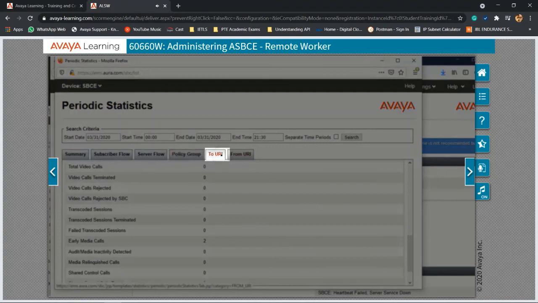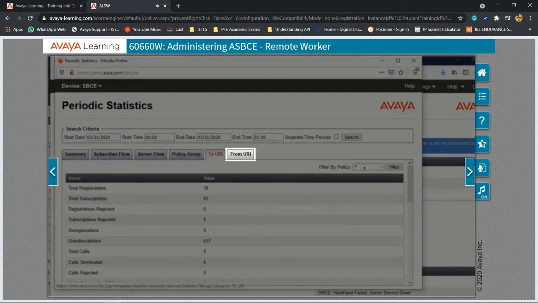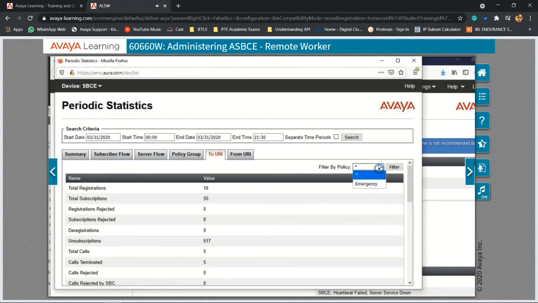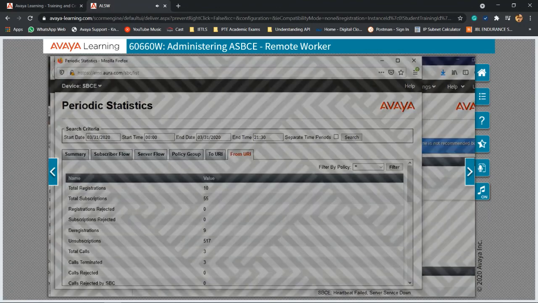The To URI and the From URI tabs display how many remote worker registrations and how many calls were made to or from URIs listed in a specific URI group. This report also provides statistics based on the different call characteristics, video calls, transcoded calls, and so on. This completes viewing the ASBCE Periodic Statistics Report.